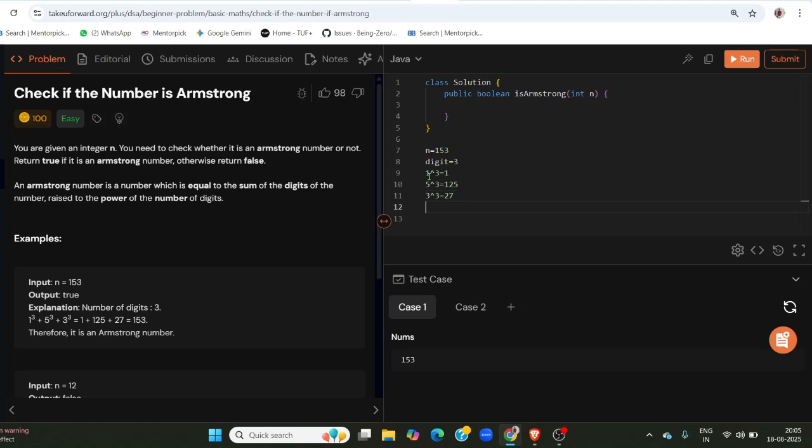Now we'll add this. What we'll get? 1 plus 125 plus 27. We'll get 153. So we got the same value. So we can say that it is an Armstrong number. If this value is not equal to n, then you can say that it is not an Armstrong number.